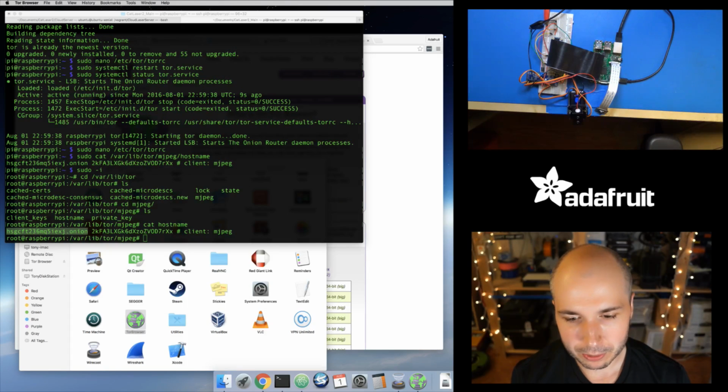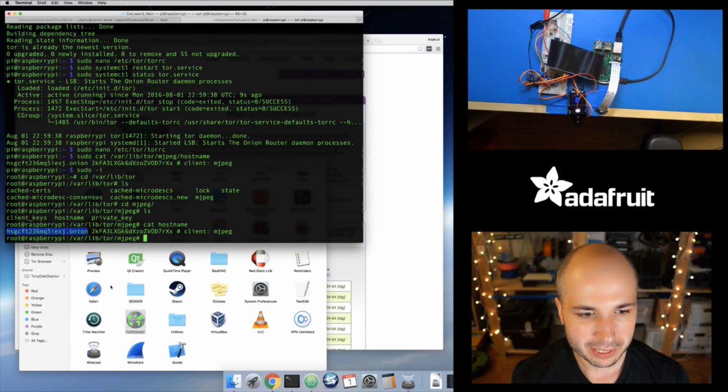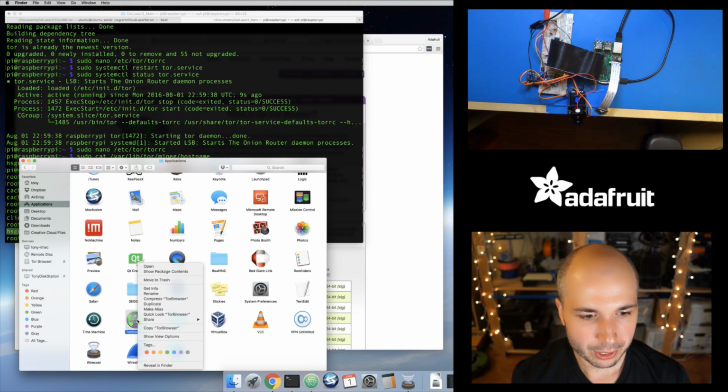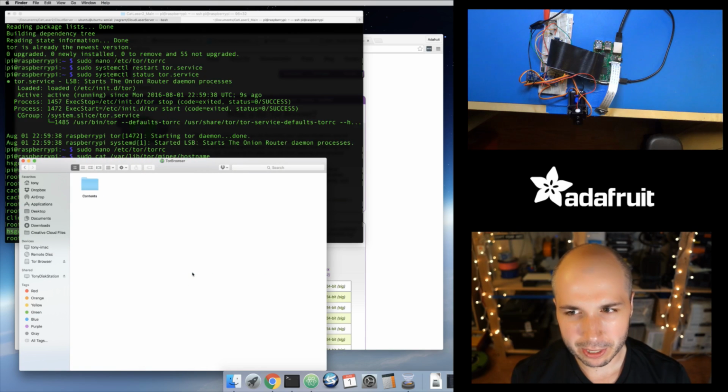So you actually have to close it. You exit out and quit all of the instances of it. Make sure it's not running. And then go back to your applications, go to Tor browser right here, right click and go to show package contents. And that will actually show inside of the application all of the extra metadata that it has.